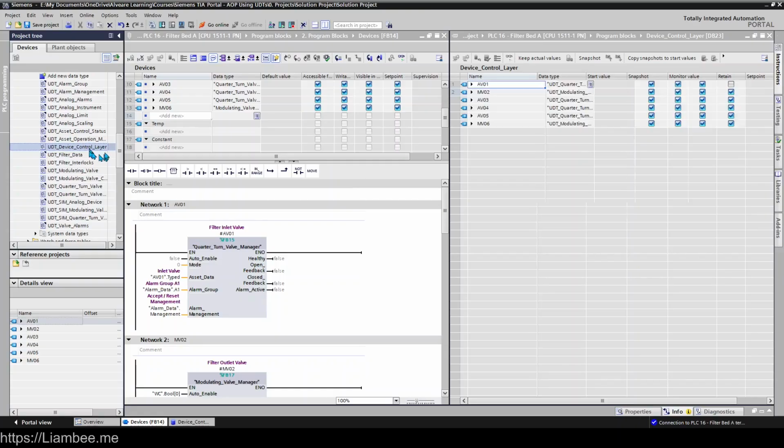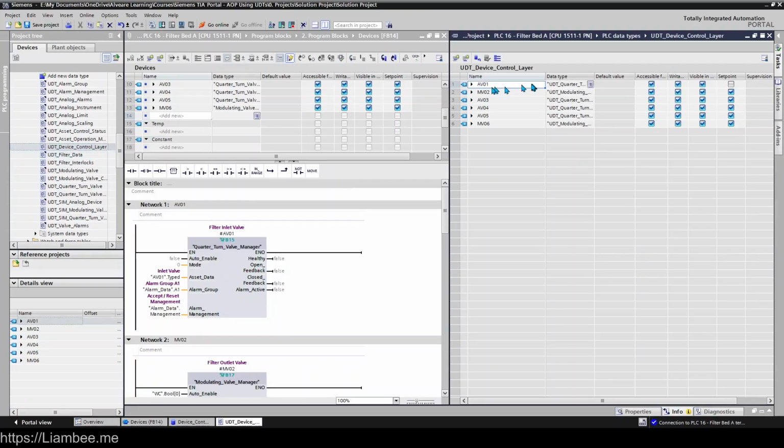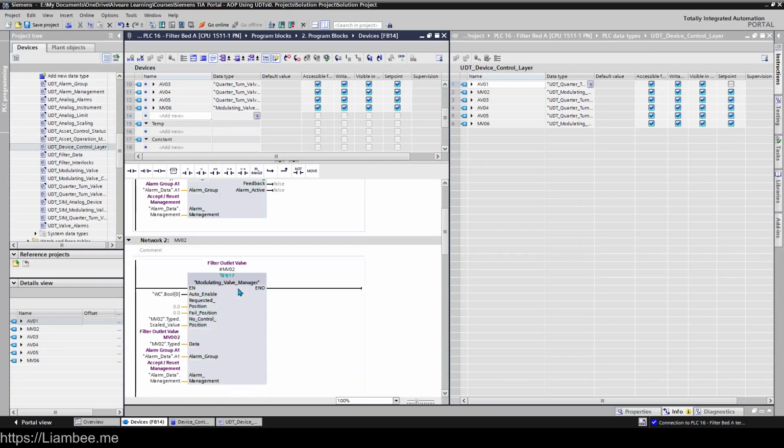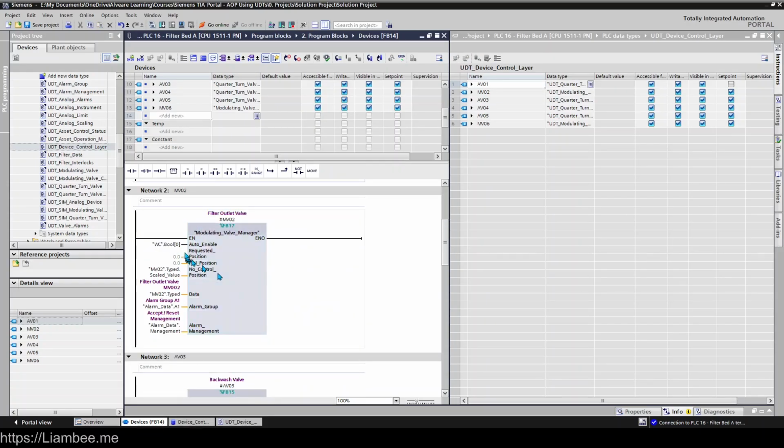So in our UDT device control layer, you will see AVO1, MVO2. We only have two types of assets in this example, quarter turn valve and the modulating valve. And we'll notice that when we look at the devices, we have our auto enable and mode for quarter turn valve. And for modulating valve, we have auto enable, requested position, which is what we want it to go to in auto, fail position, where we want it to fail to, and no control position, where we want it to go when auto enable is not enabled.